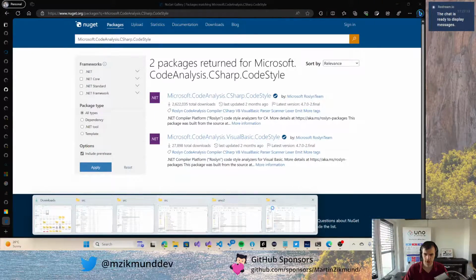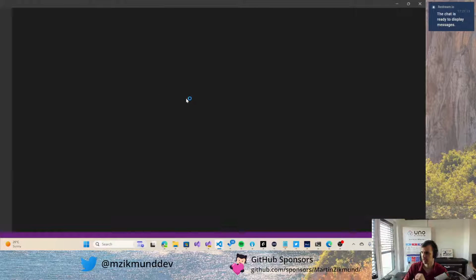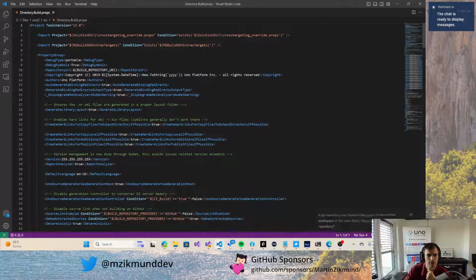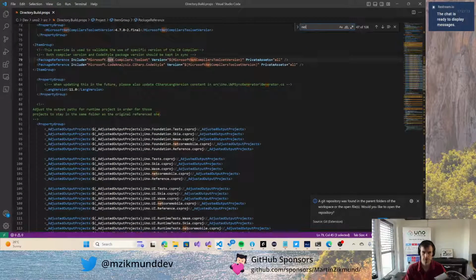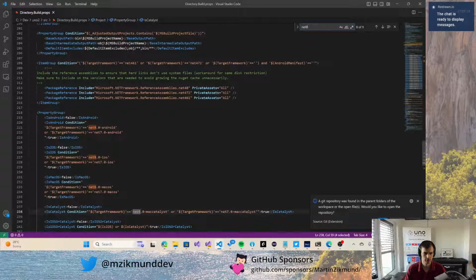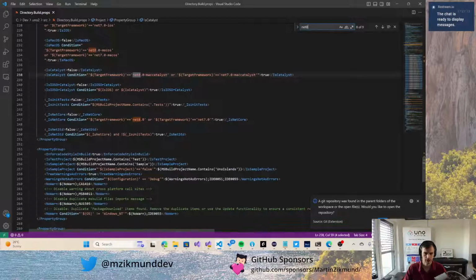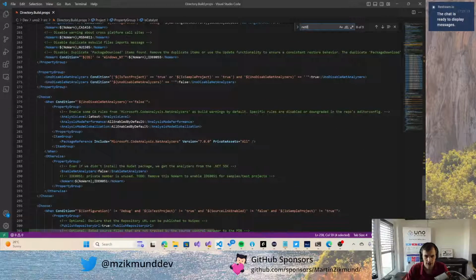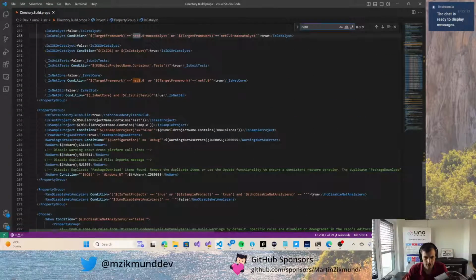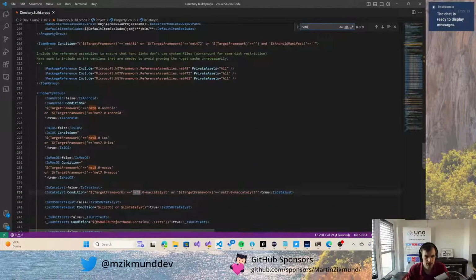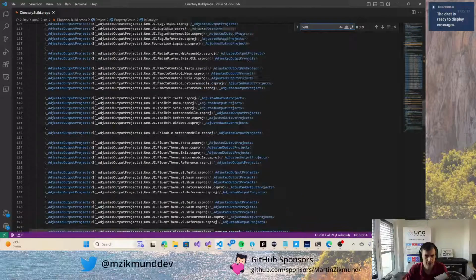Maybe it would be nice to have this conditional based on the targeted .NET version, but I'm not sure if we can do that in this props file. Like we can get the target framework, so it should be possible to check if it starts with .NET 8 or .NET 7, and based on that target the proper version. So we can try to do that afterwards if this doesn't build in CI.